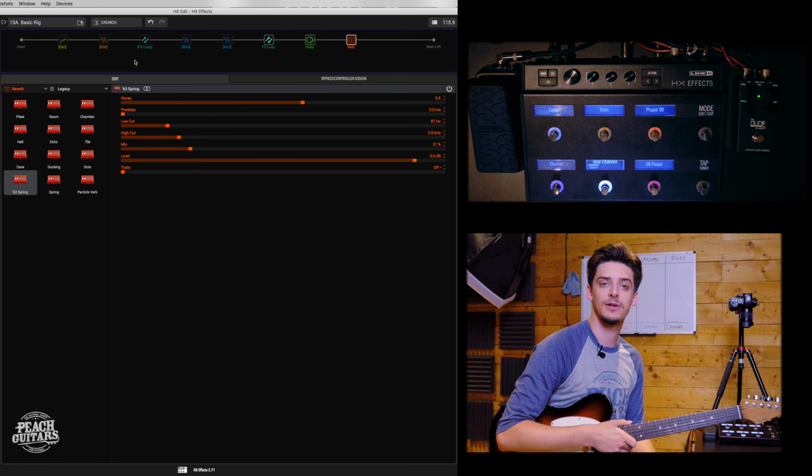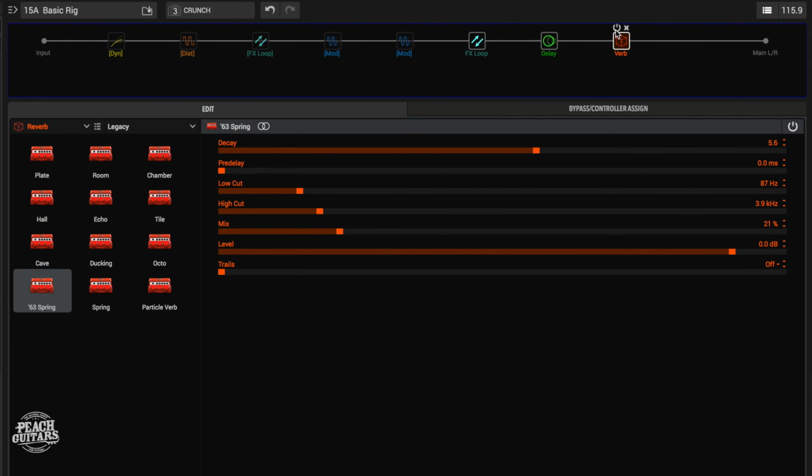Now, as I'm going to want to use this primarily as a rhythm sound, I want to turn the reverb off. So I just have to turn off the reverb block here.